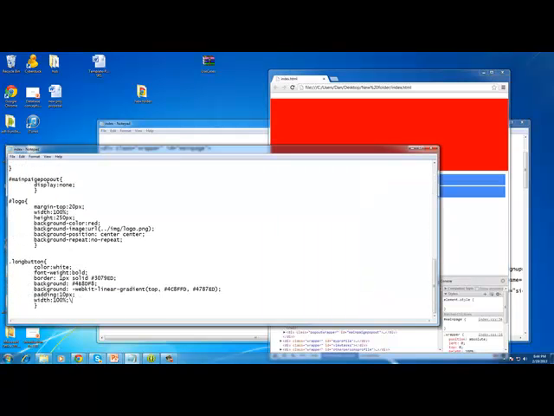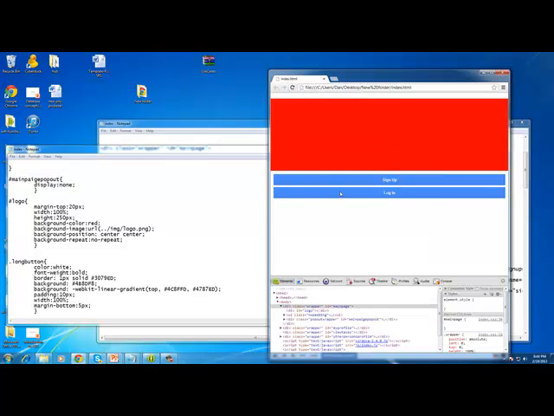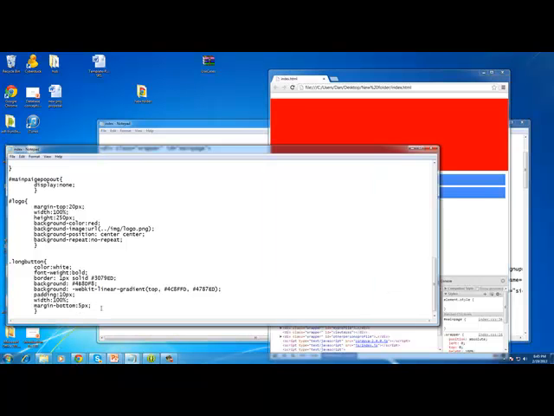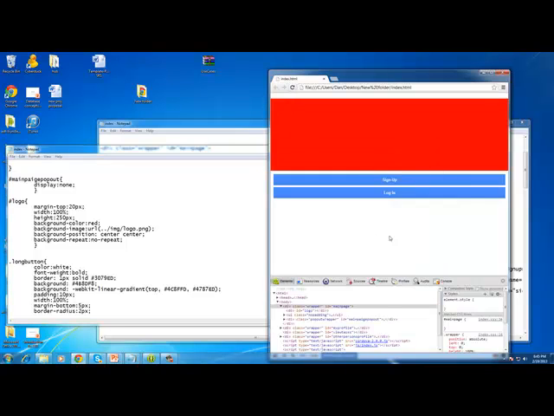So we're going to give our long button a margin bottom of 5 pixels. There we go. So now it just pushes the element below it down 5 pixels. Also, we're going to give it a border radius. If any of you guys have an iPhone, you know what border radius is. Apple is famous for its curved edges. You could set it to be whatever you want. So let's take a look.